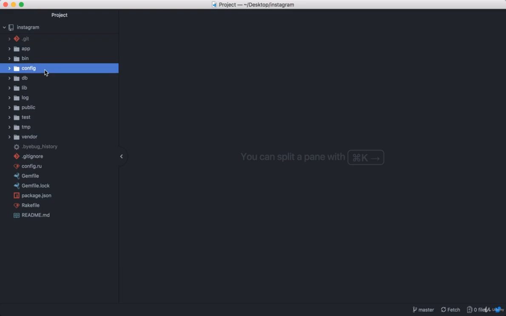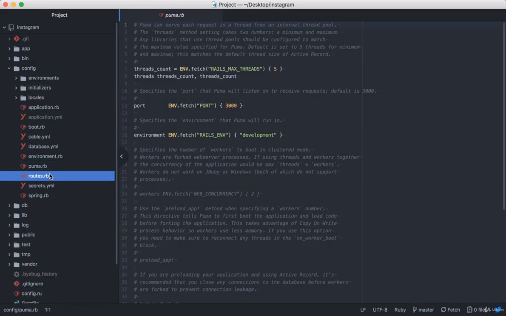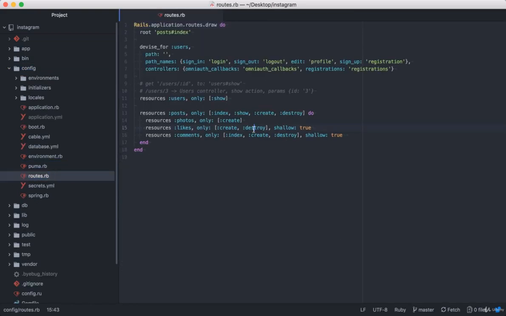Sorry, it's in config routes.rb. Alright, so in here we have resources bookmark only, create, destroy, and shallow true. Save it.